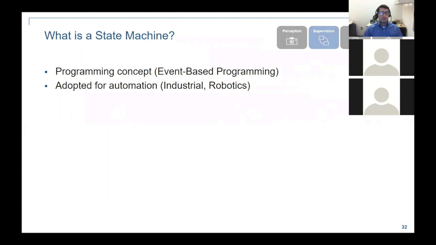So what is a state machine? A state machine is a programming concept that comes from event-based programming. It basically just means a specific way to wrap code or to write your code. And it's been widely adopted both in industrial automation and in consumer robotics. And state machines are useful specifically for the autonomy component of supervision. And as we know, supervision makes part of scheduling the tasks that your robot is going to be performing throughout the autonomous mode.